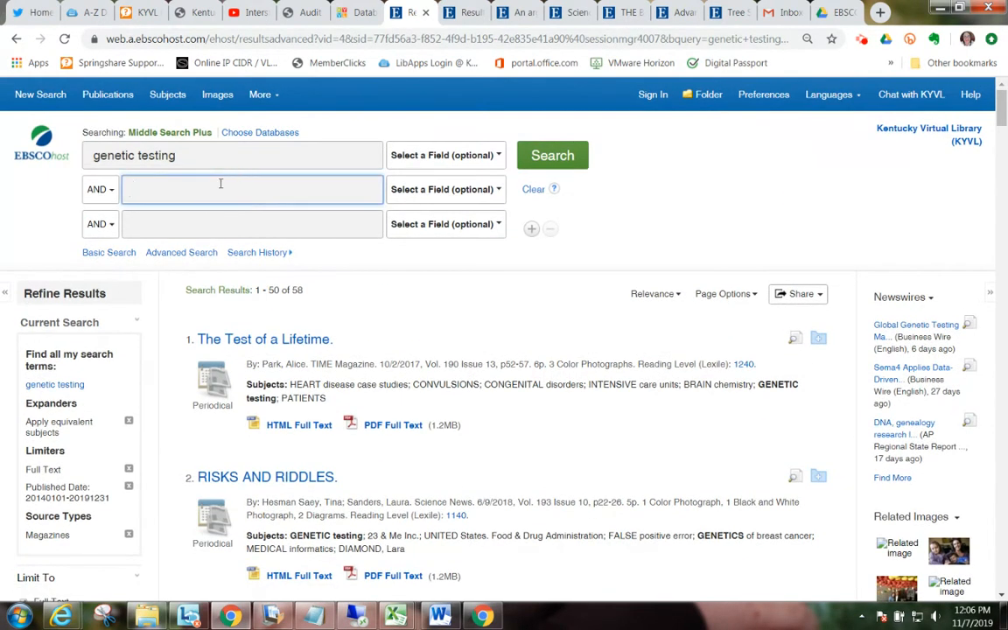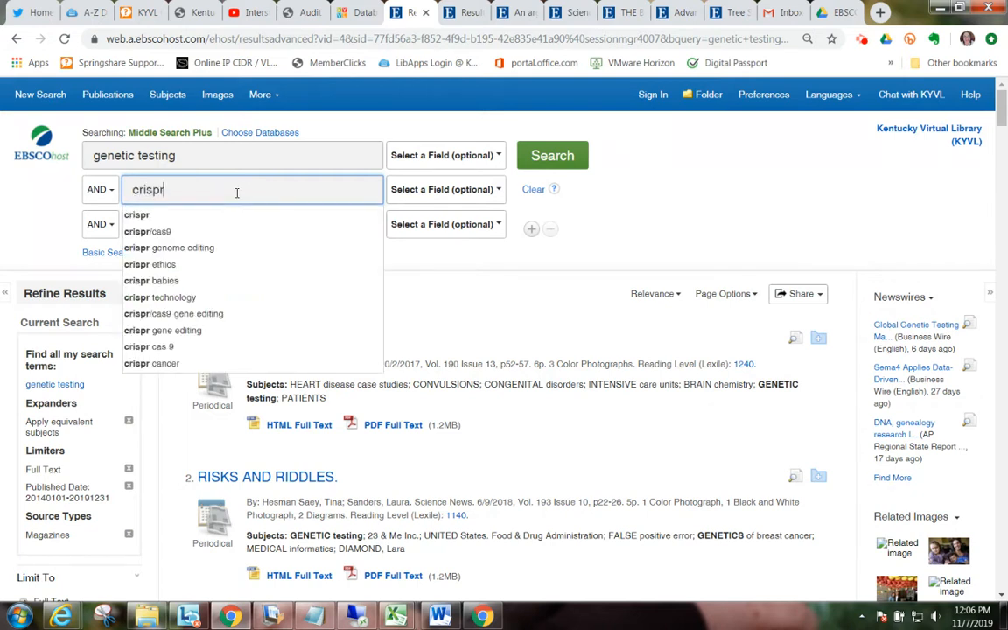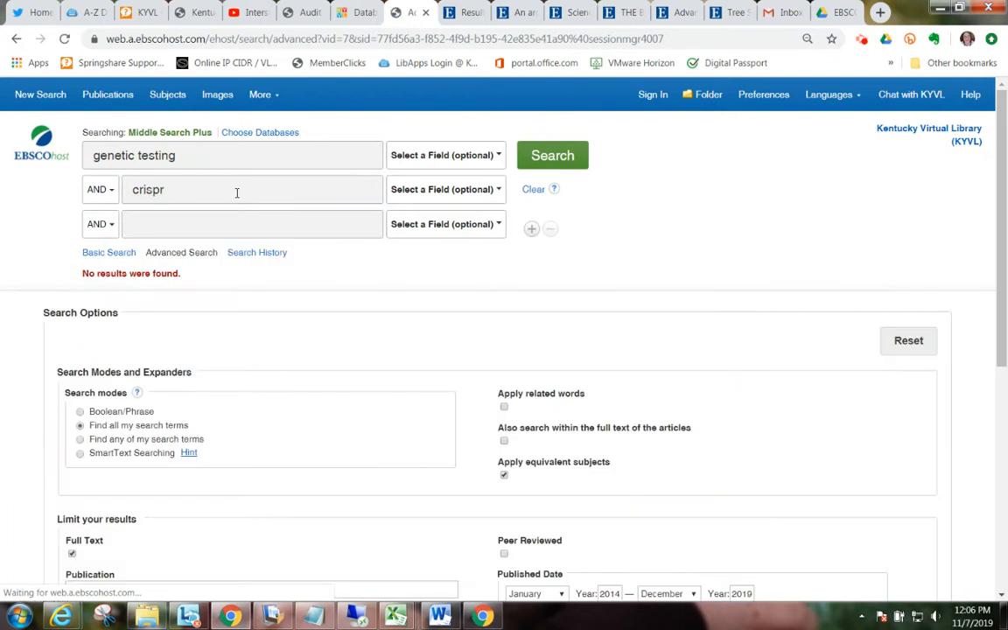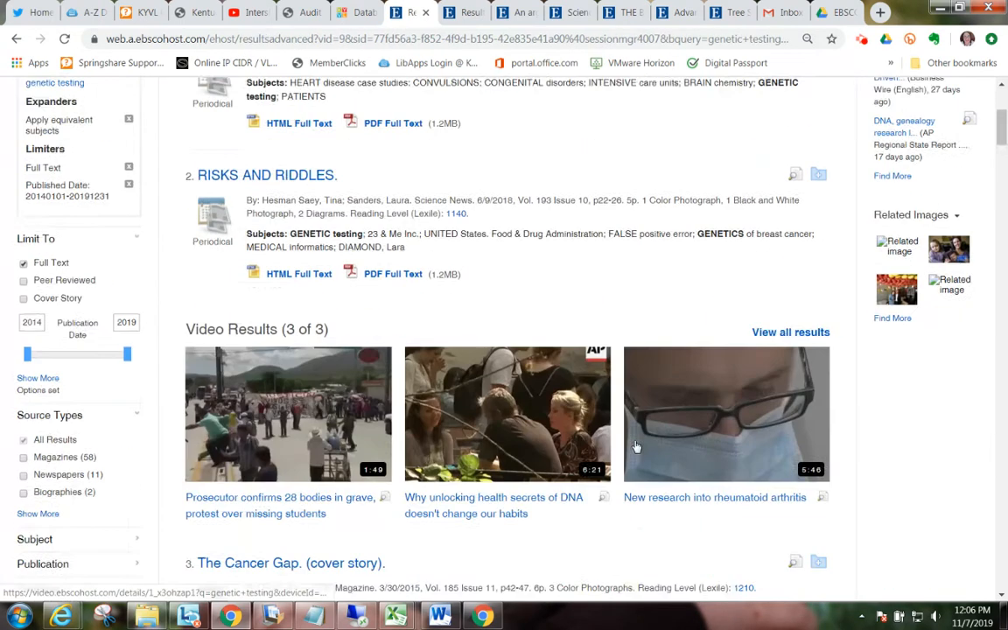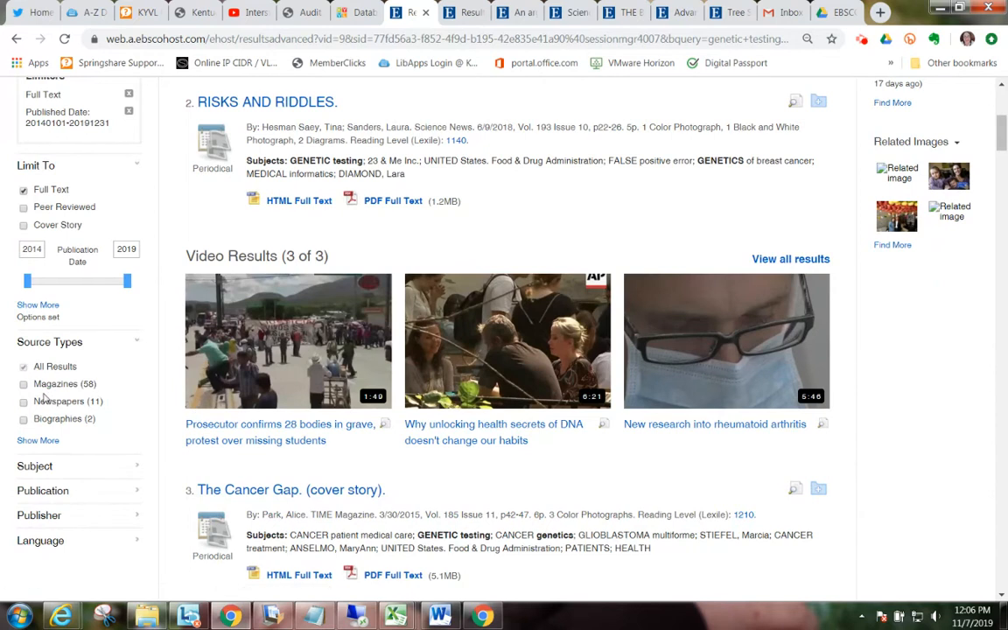I could do a secondary search in this second field if there was a particular topic I was interested in, or if I wanted to learn about CRISPR. Let's just see if there is something about CRISPR, and there's not. That's just a little bit beyond middle school. So let's just go back to genetic testing and back to magazines.